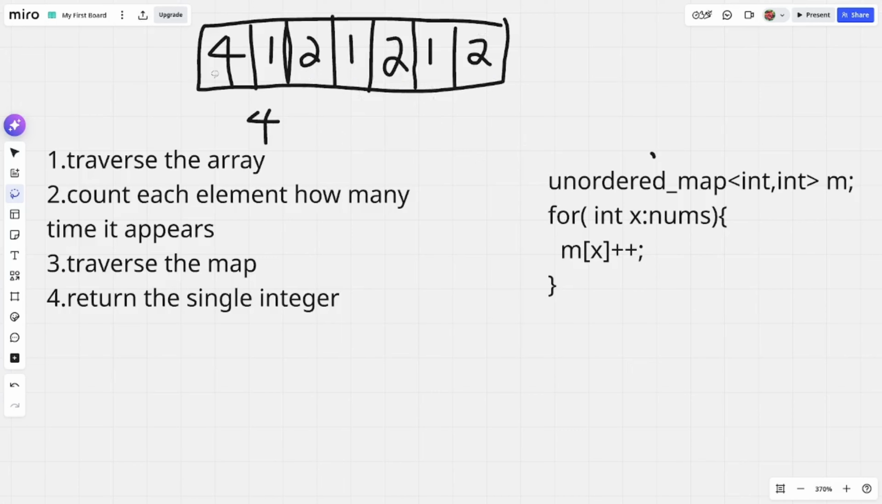So first, 4 will be in this loop. It will come to this line, and in my map, it will create one pair like 4 and increment the frequency to 1, right? So the fourth element has 1 frequency.